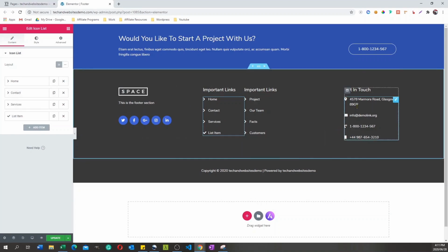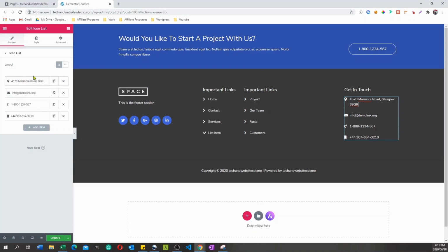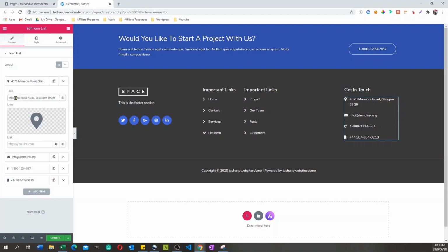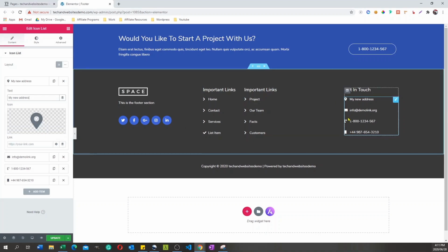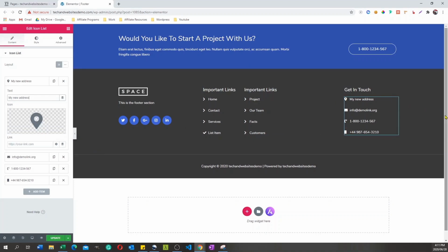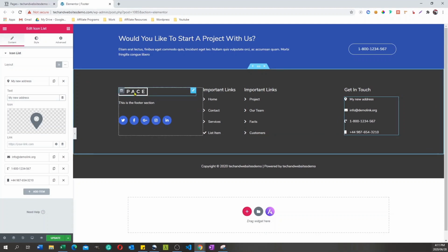In order to edit the content, you simply double click on an element, and you can go ahead and click it and edit the content to whatever you so wish. My new address as an example, and it would populate. You can change the icon to whatever you so wish. It's as simple as that to edit the footer on your website. You can change your logo as well here.